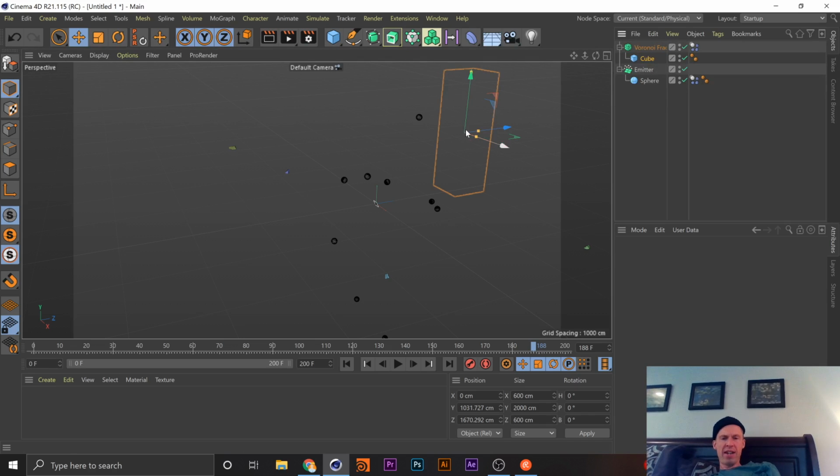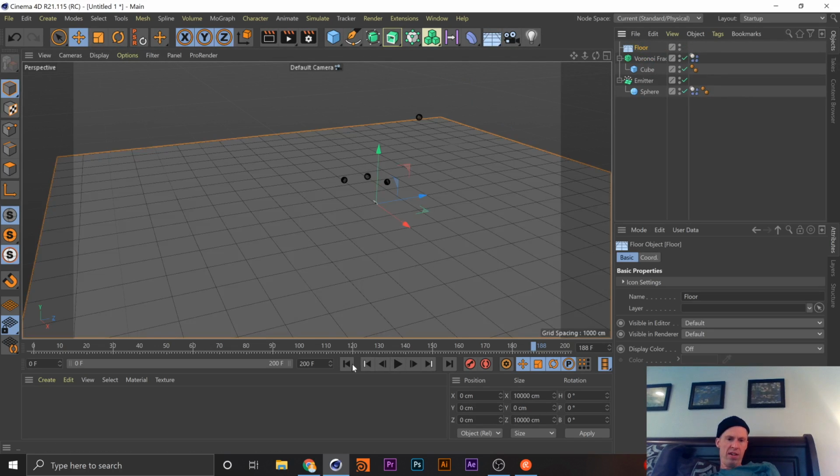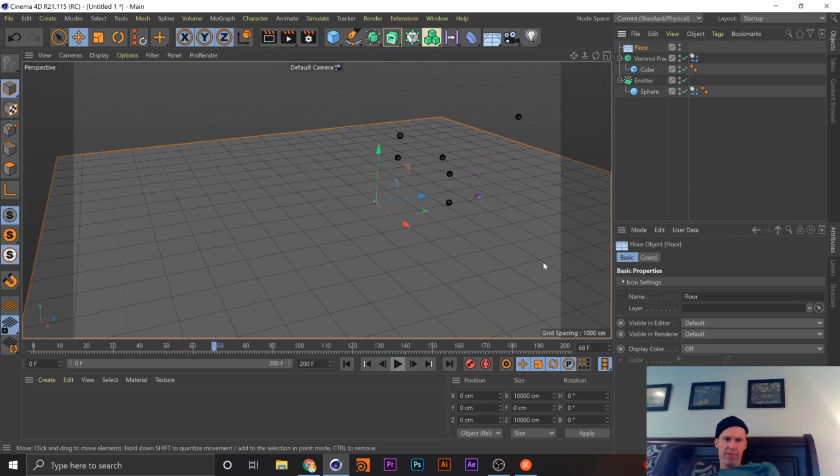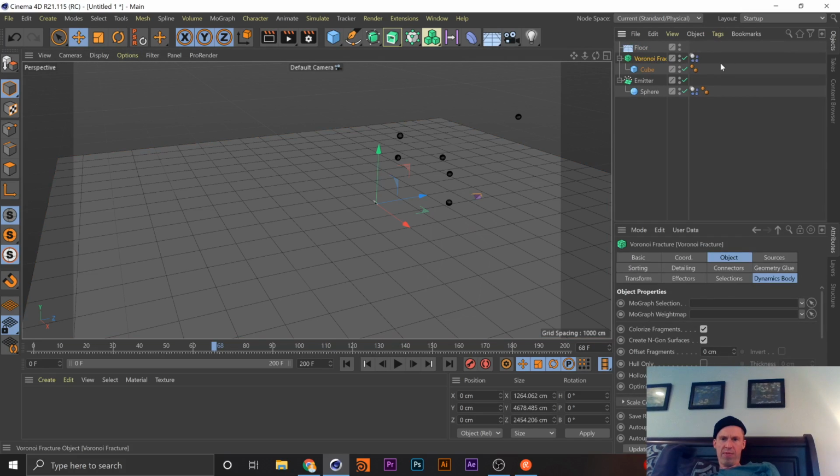Alright, so how do you get... Oh, I know how. I know exactly what I have to do. I have to put a floor in. It's still falling through a floor. Huh. Really interesting. Alright, now we have to figure out why that thing is falling through the floor.